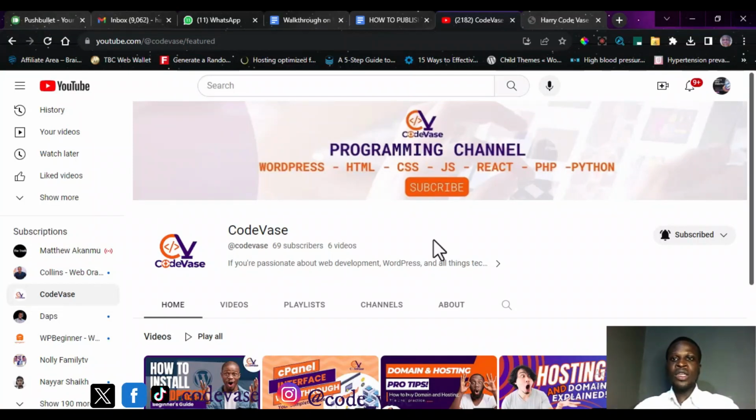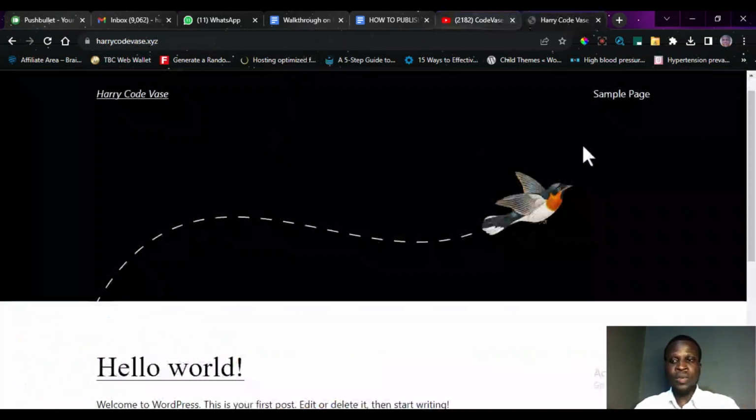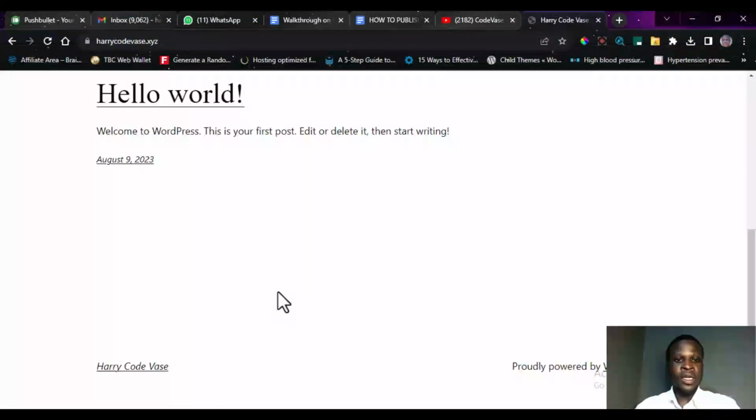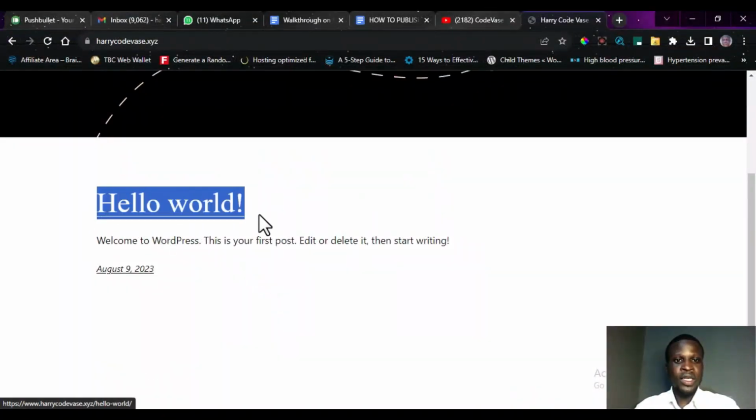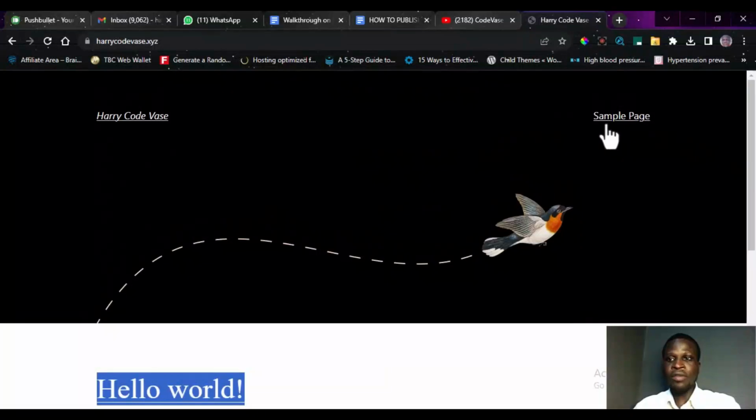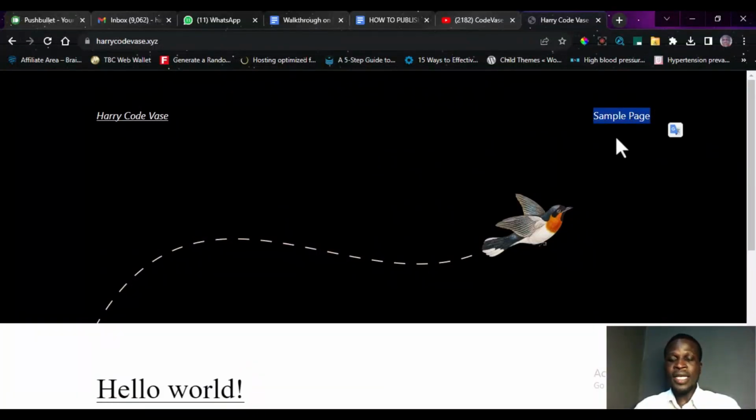Now in today's video I would be showing you how you can create posts and pages on your WordPress dashboard. So right now this is my WordPress dashboard. You can see that it has a post here, which is the default post that came during WordPress installation. It also has a sample page that came with WordPress when we were installing it.